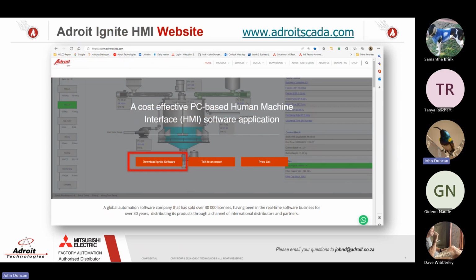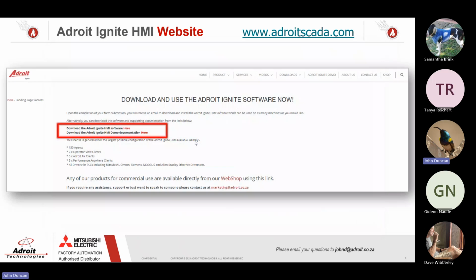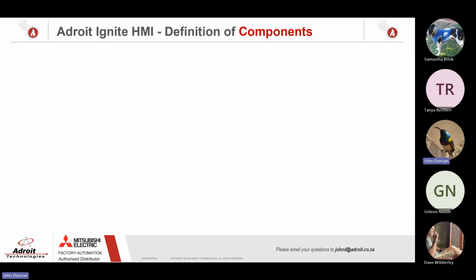To get hold of the software, go to the website at the address above here, adroitscada.com. You can click download software. You'll be directed to a page where we've got a download link and a link to the documentation. That would get you going, and then you can install it and start having fun.